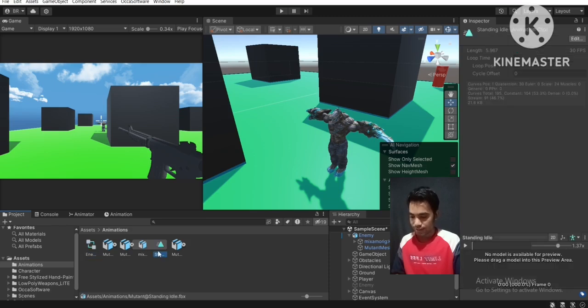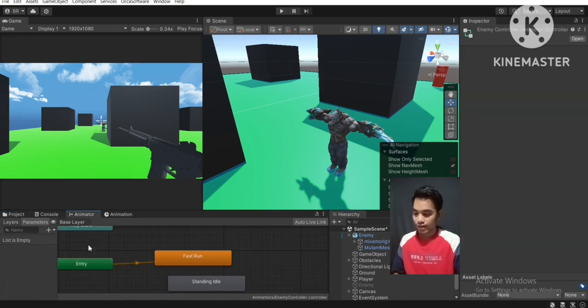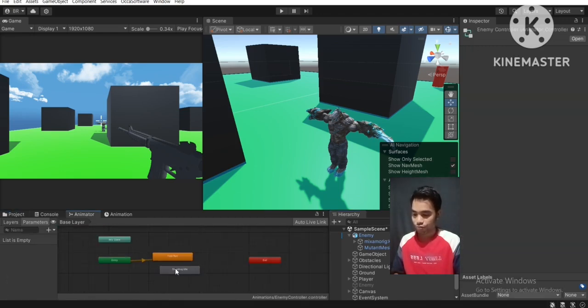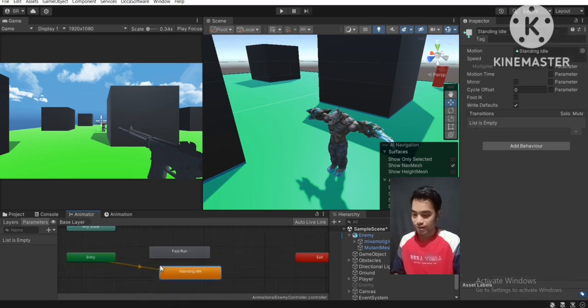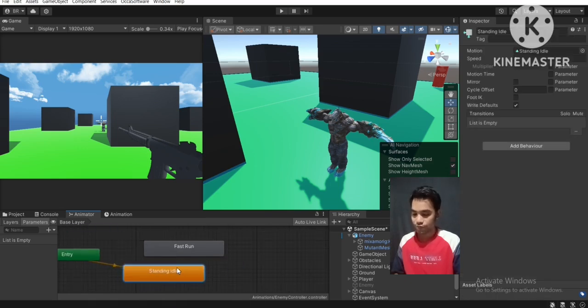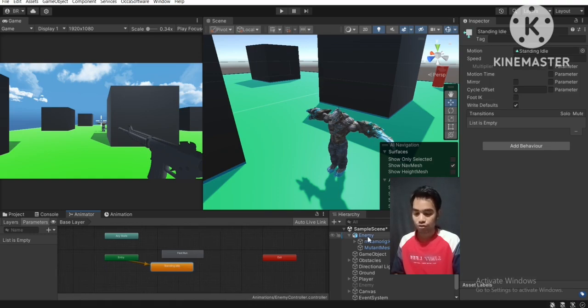Oh sorry, not the first run, we should drag the idle one, standing idle. So I'm going to select this animation clip and drag it onto this anime game object. It will attach that animation clip in the animator component. So let's double click this animator controller. As you can see this one, I'm going to right click and set as layer default state. So this one will be the default one.